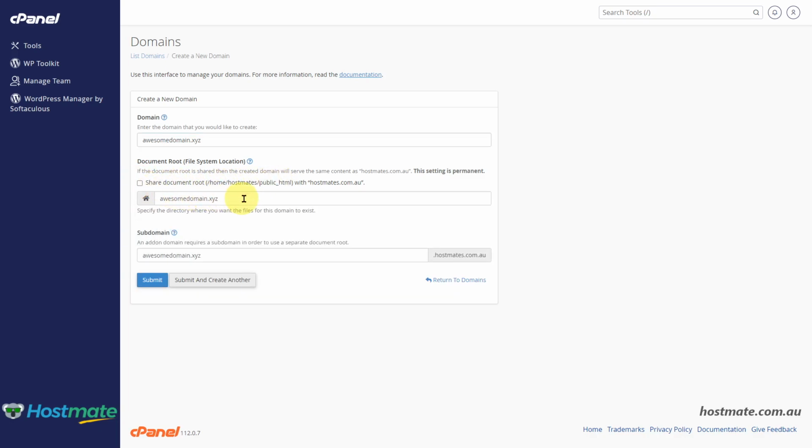So let's tick that off, and cPanel will autofill in what the folder name will be, which is going to be the same as the domain name. You can change that, but it's easiest to leave it. It's easily identifiable then in the file manager.